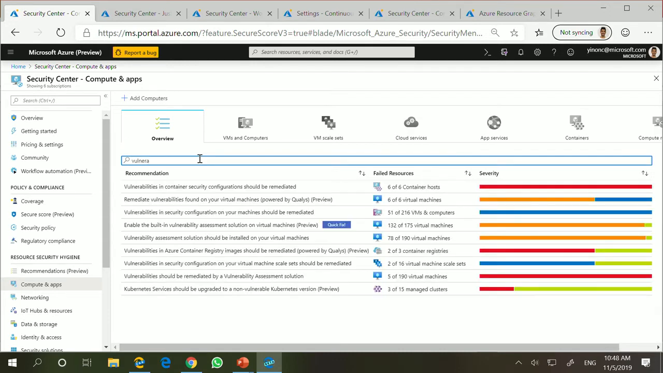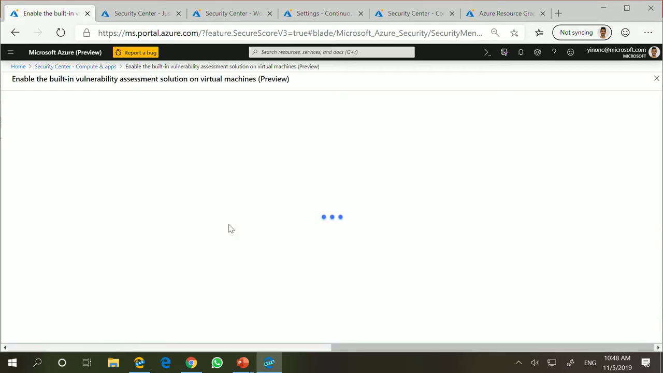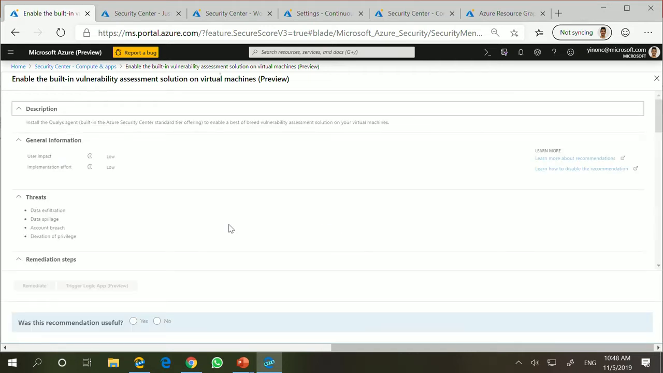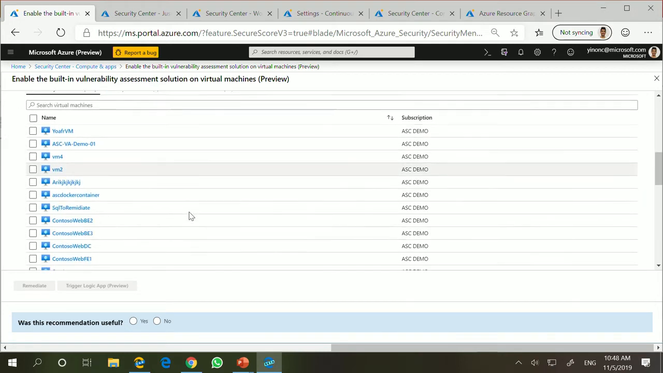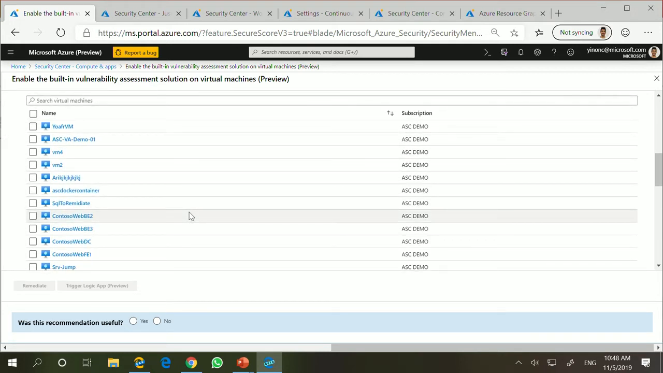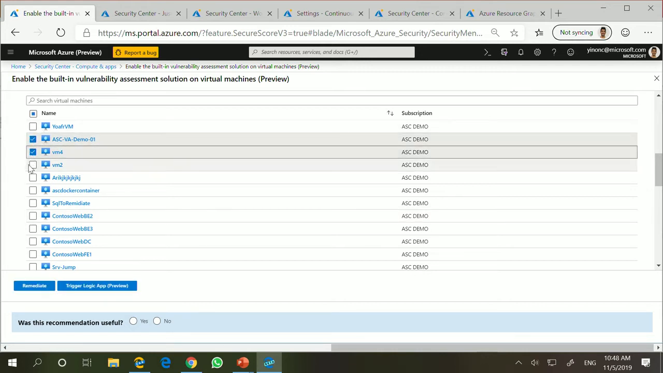These are all the recommendations that relate to compute resources. The first thing that we had is the ability to onboard Qualys agents with a click. So once you do that, you click on the recommendation, and you will see a list of all the resources that are not healthy, they didn't pass the assessment. And then you can simply click on the ones you want, or all of them, and remediate. This is actually a script that we run on your behalf in order for your environment to be protected.